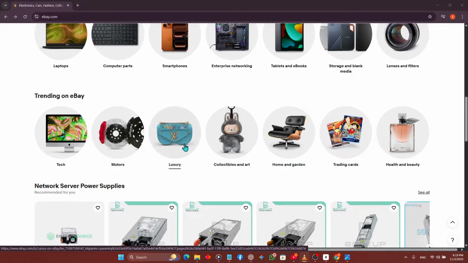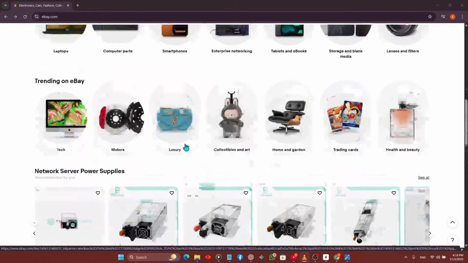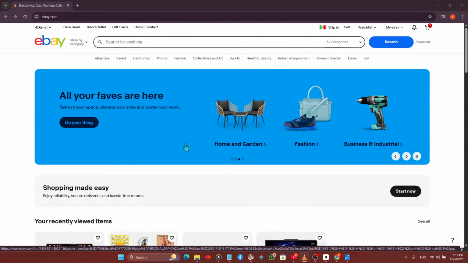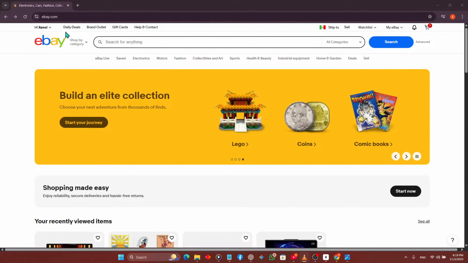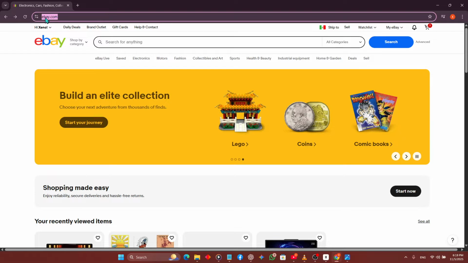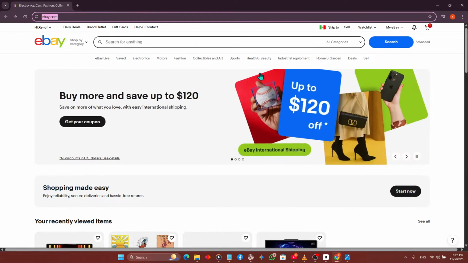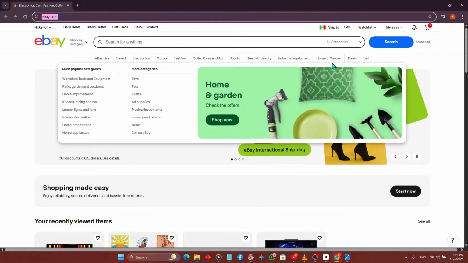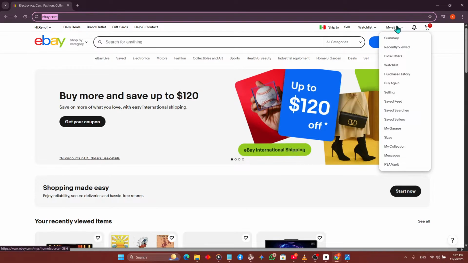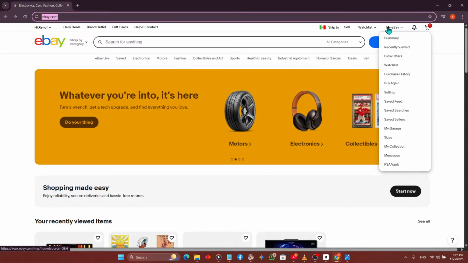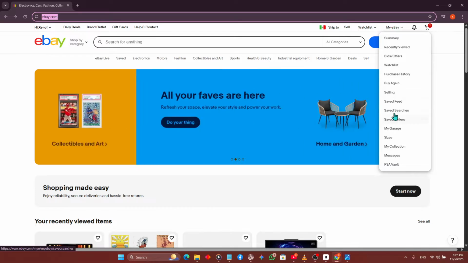Start by going to the eBay website and logging into your account. This step is essential since you'll need access to your purchase history to initiate any return. Once you're logged in, look toward the top of the page and hover over My eBay. From the drop-down menu that appears, click on Purchase History.